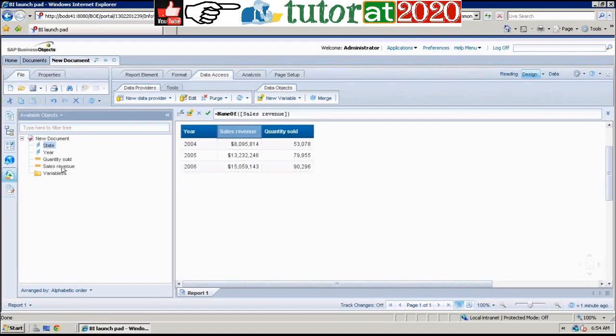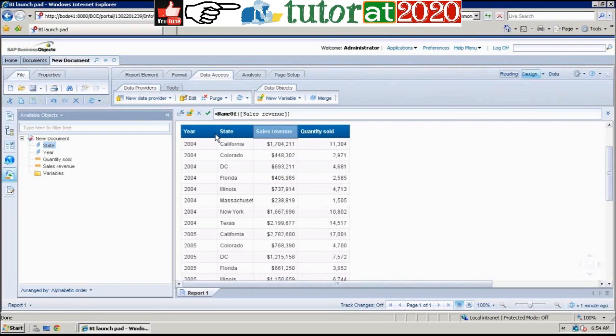You can see these are the measure objects and these are the dimension objects. Measures are always dynamic based on the dimension objects you added into the block. So those measures will display accordingly. So let's say I'm just adding the state object now. The sales revenue values will change. In 2004, for each state, what is the total sales revenue it is displaying? So in 2004, California, this much of the sales revenue happened and this much of the quantity sold happened. Now, my requirement is here.